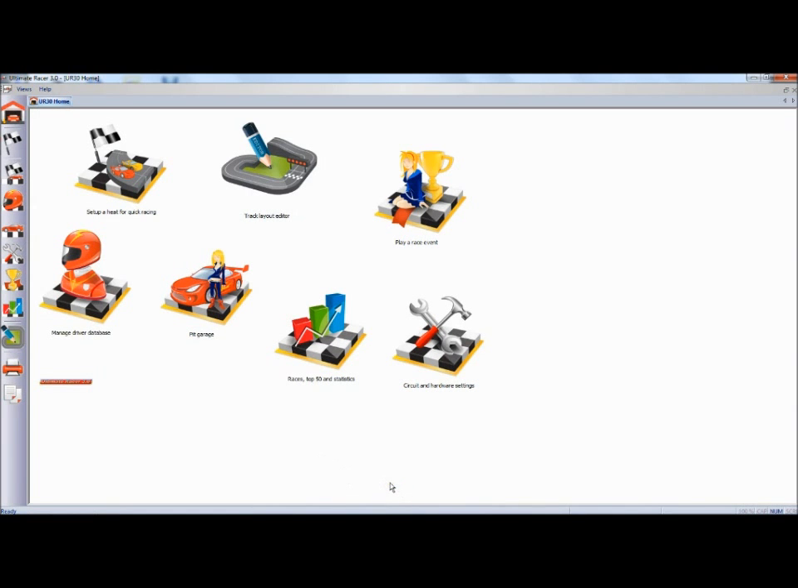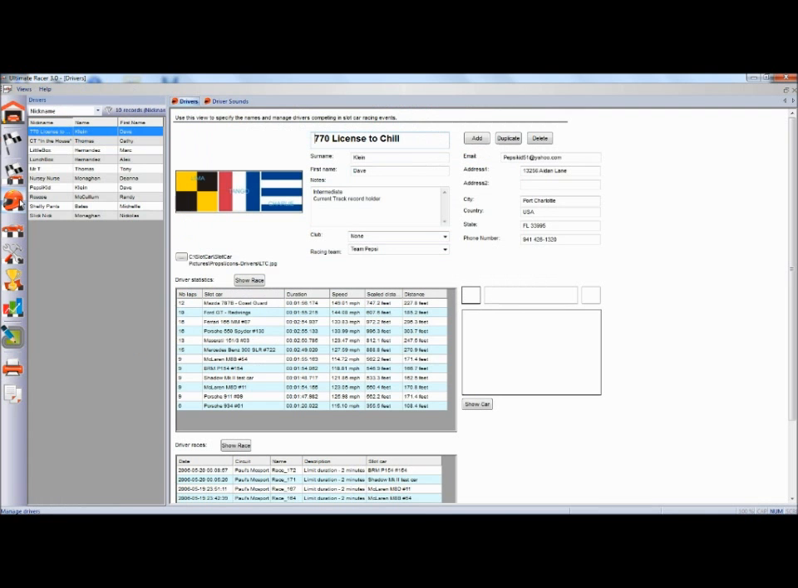Managing the drivers database. From anywhere in the program, you can use the F4 key or the drivers icon on the home page or the side toolbar to get to the drivers screen. The drivers screen is used to create, delete, or modify the drivers in the database. There are two tabs on the drivers screen, Drivers and Drivers Sounds.